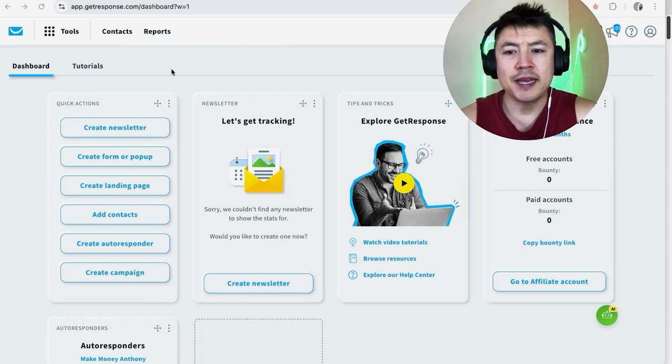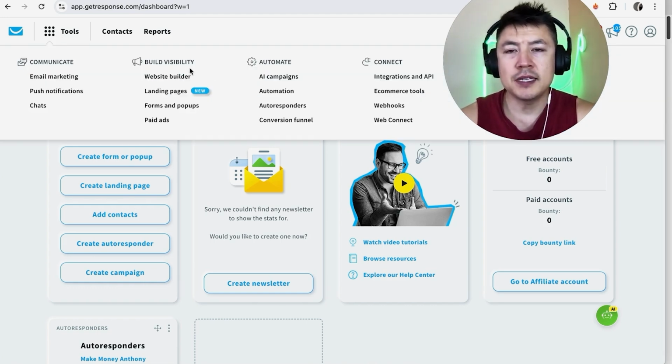But I've already logged into my GetResponse account, and this is the home screen. Now here on the home screen, if you want to set up an email capture form, what you're going to do is click on Tools here on the top left. It looks like 9 little dots. Okay, so once you click there, you're going to see all these options, but you want to look under this section, Build Visibility, and then click on Forms and Pop-ups.